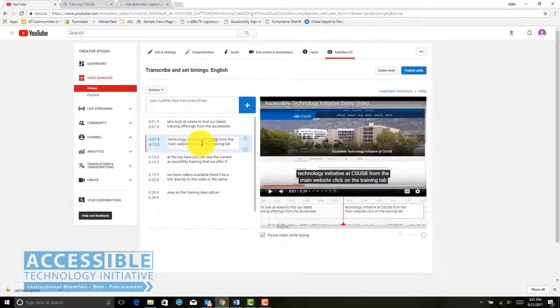So in this case I've already checked this for consistency, but I could play it and compare the audio to the generated captions. This is a very short video. I know that it's actually pretty accurate already. You might note this checkbox down here to pause the video while typing. If you start typing, it will pause the video automatically. So let's play it just to get a sense.